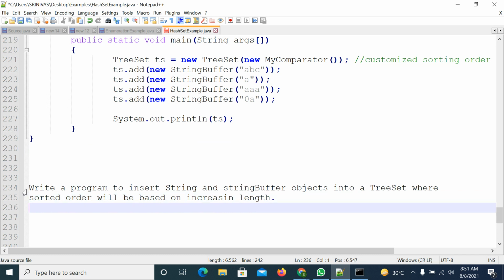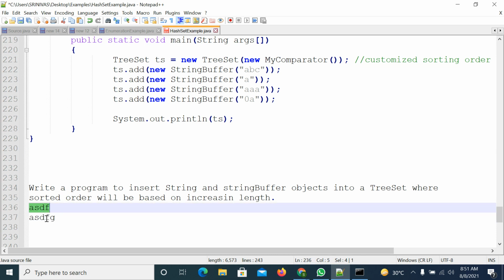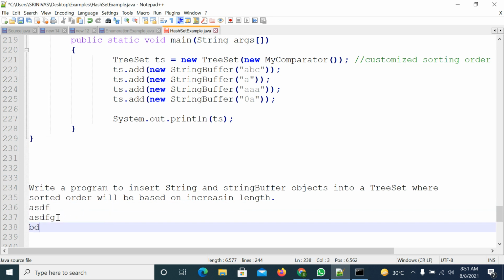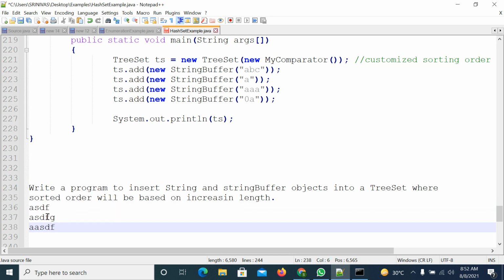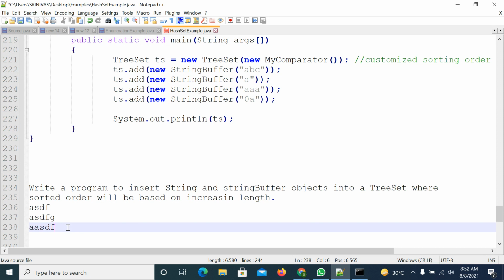So based on the length, suppose this string is there and this string is there. This is 4 characters, this is 5 characters. So the 4-character string has to come first, and the 5-character string has to come later. Suppose one more string is there. Here also 5 characters, here also 5 characters. But which string has to come first? In this case, it will work based on the dictionary order. If you have a requirement like this, how will you implement the program? I hope you are getting the point.